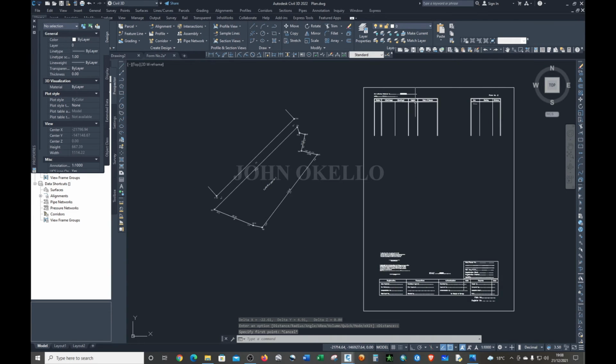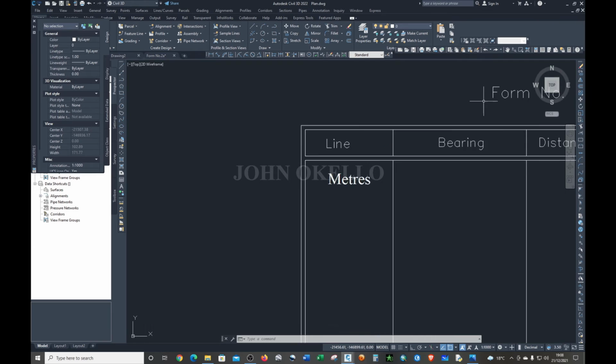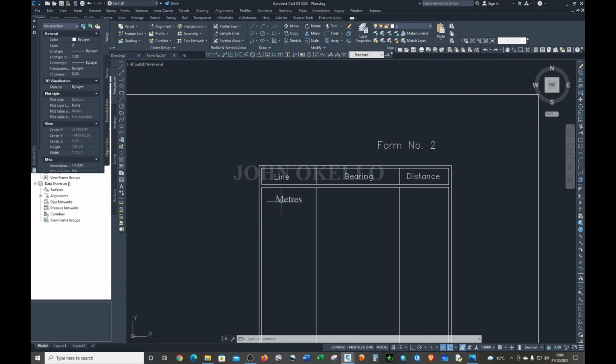So the line that we're interested in is TN to TN1. The bearing, we said, is 158 degrees.